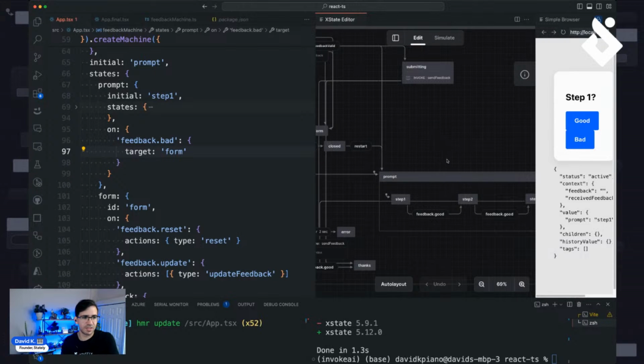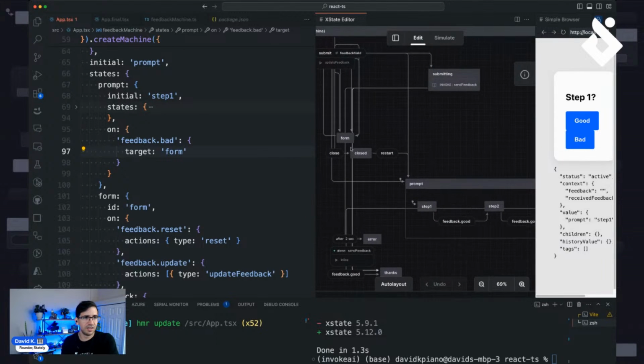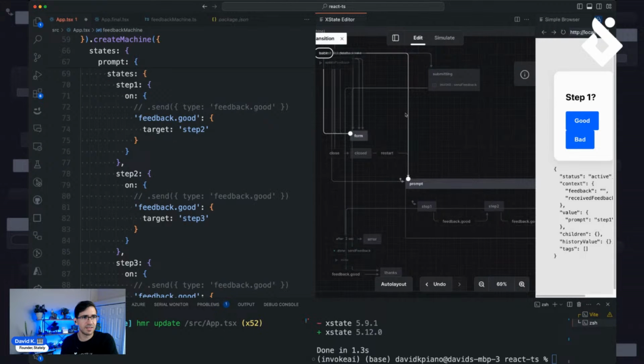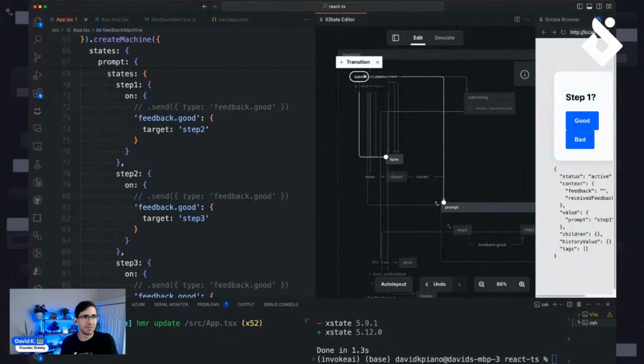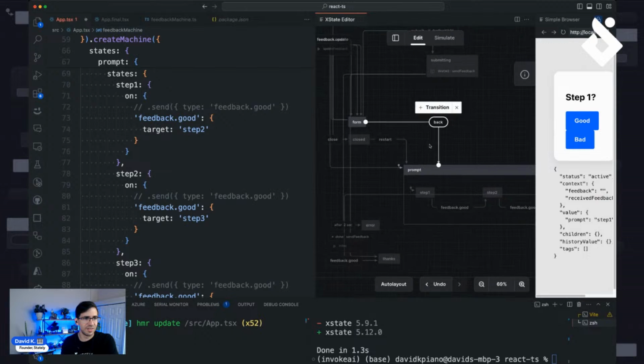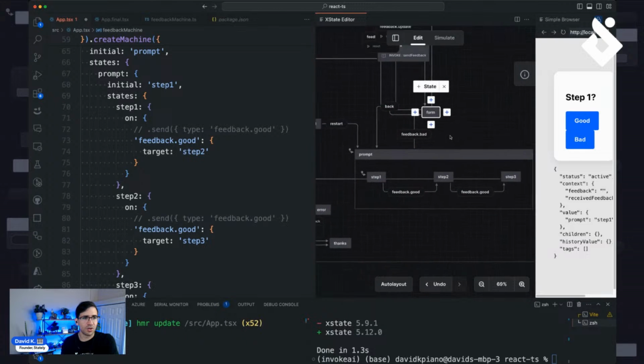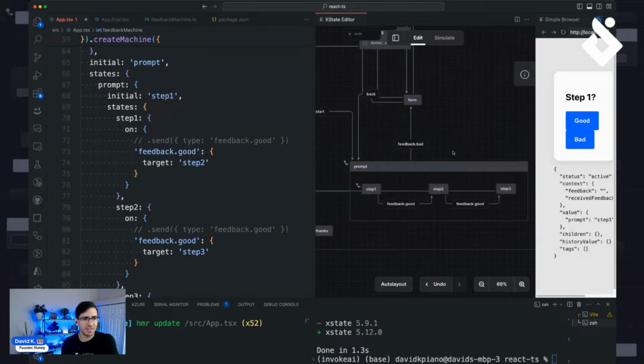So now our state machine is going to look a little bit different. And let me just try to show this to you. Here's our form. And so now we have this feedback.bad. By the way, this is the old visualizer, which is why it looks a little bit crazy. There we go. Feedback.bad. So regardless of which state we're in, so it doesn't matter if we're in step 1, step 2, or step 3, if we get this feedback.bad, it's going to take us to the form. And this is because of something we were explaining earlier, where let's say we're in this state and we get feedback.good. Then it transitions to step 2.